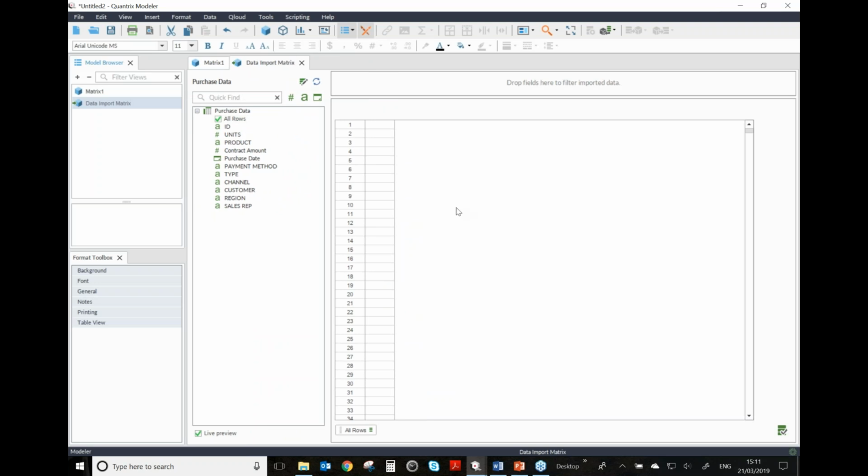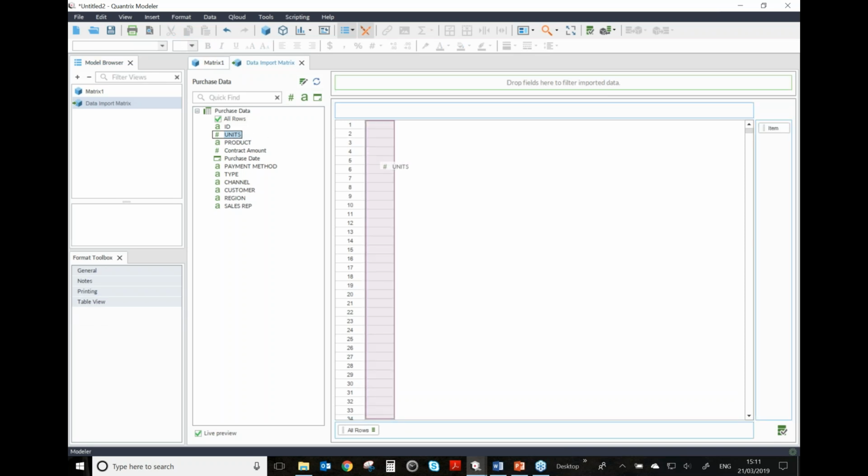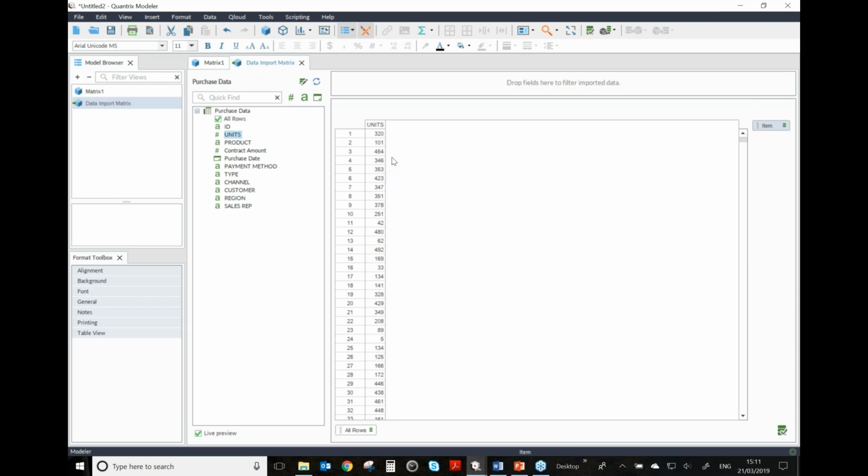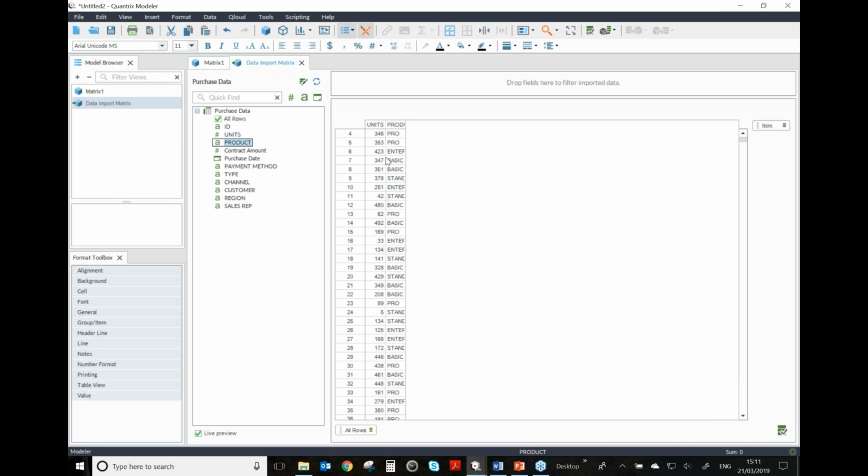Every time you bring in a data import, you'll start with one category, and this is all rows. So you can drag, for example, units over here into the fields column and drop it in. That will complete the drop in the units for all 20,000 rows of that. You could also double click on a field, and that will bring it in again as a data item.